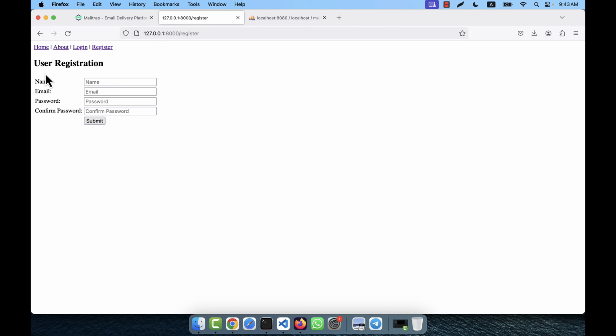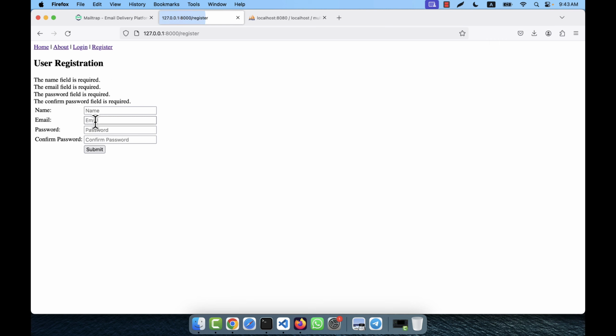You see this is the user registration page. So this is the about page, home page, and if you click on register, this is the user registration page. If you click on submit, you see all the fields are required, so the validation is working. I am going to create a new user by this name, 1234, and confirm is 1234.